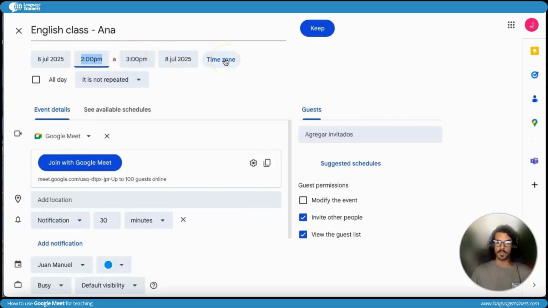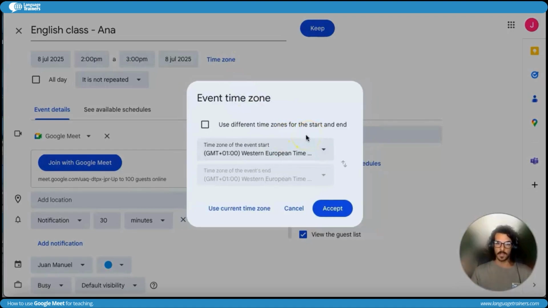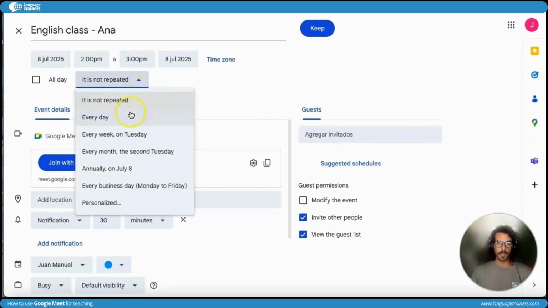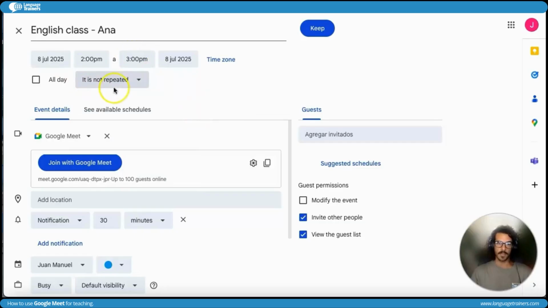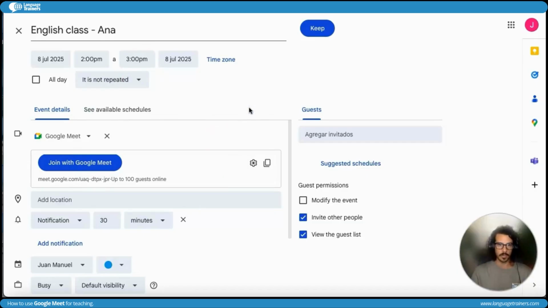Time zone: you can always set up your classes to match your students' time zone, which is a good idea, just in case the time changes over in your student's country or region. It will still show you your local time, so that's a good thing to do. You can always make it repeat. If you have classes every Tuesday, let's say, you can set it up for every Tuesday for as many classes as you want, or Tuesdays and Thursdays, etc.